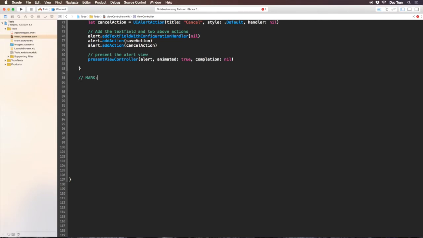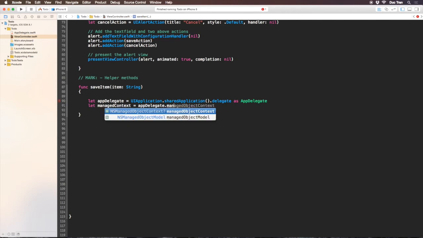Now I could go down below and have a MARK for helper methods. Here I will specify the saveItem function or method. That function takes a string of item. Okay. The first thing I am going to do is to get an instance of the AppDelegate class. Okay, and then I will get a managedObjectContext. It is an instance variable in the AppDelegate.